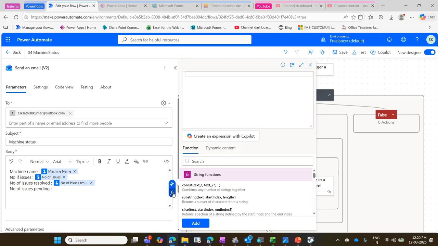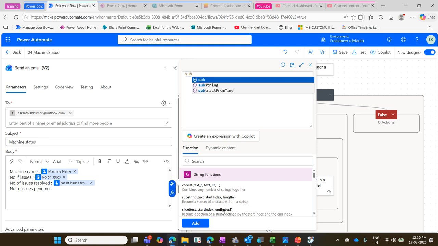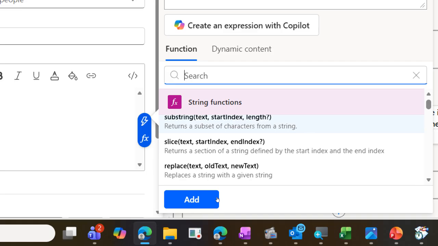If you are not able to see the function, it is available under the search box. If I go to the search box, you can see all the functions displayed here: trim, length, almost all the functions are available. String, boolean, so many functions are available. You can search for the function SUB. There are various functions like subtract here, so if you are not able to find it, you can find the function here.